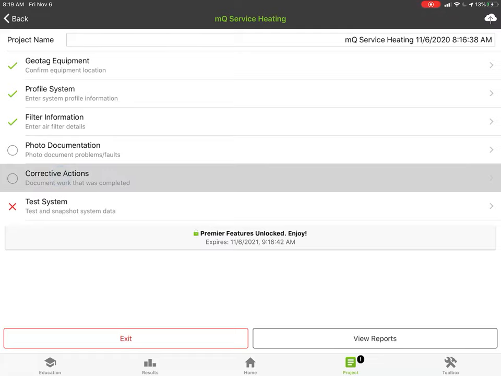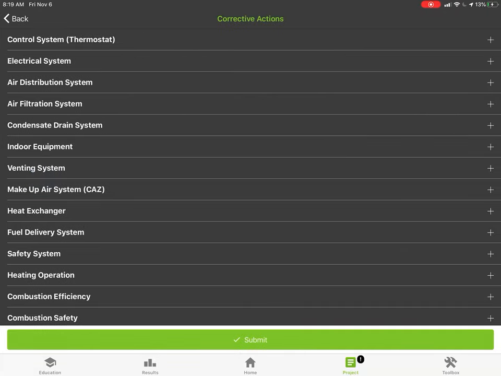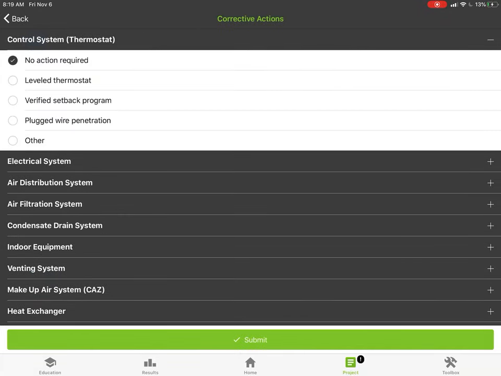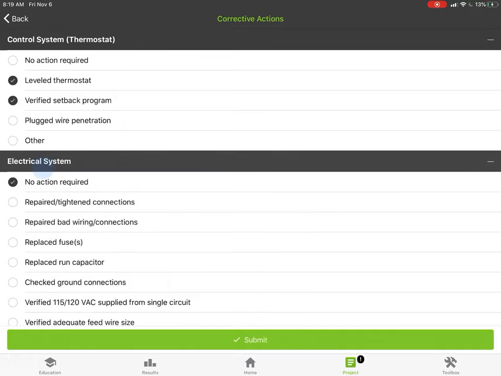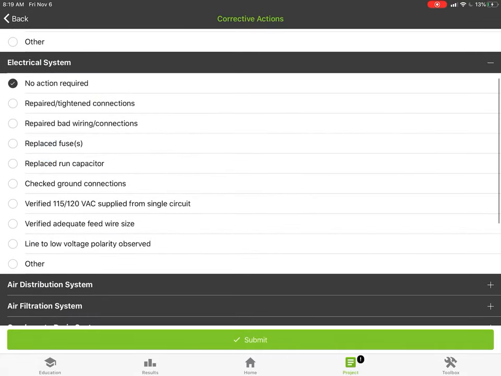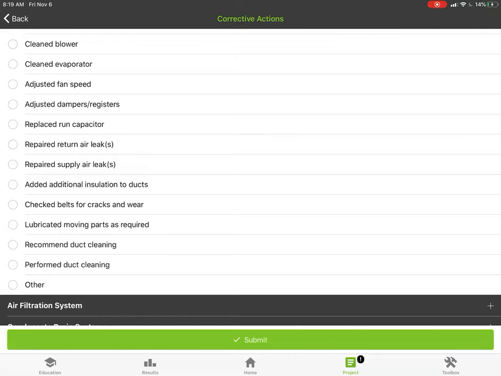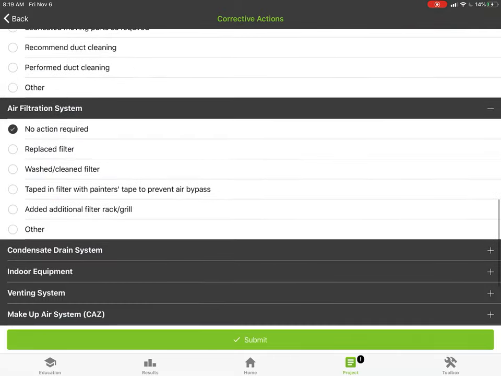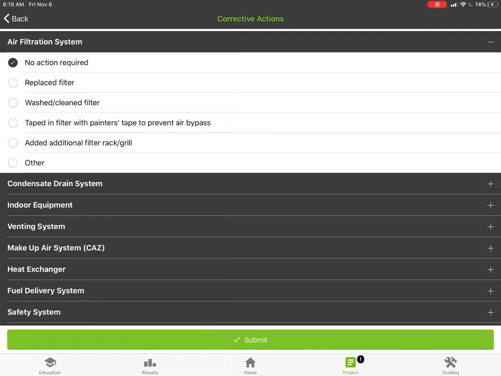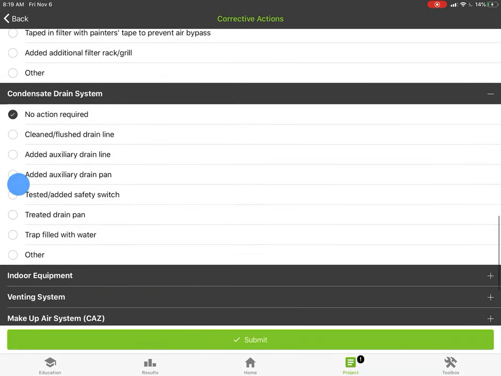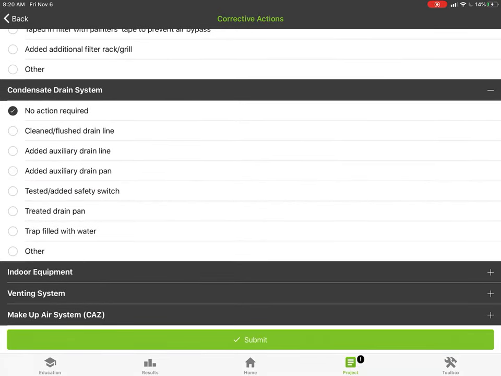Now, corrective actions is probably one of my favorite sections of the app, and this is where we can say what we did on the system. And each one of these has got a slew of different things. We're verifying wire sizes and line voltage polarity, checking our ground connections. And they all by default are no action required, but it just allows you to go through here and add in any data you want to add in, so you don't have to type all this kind of stuff up, right? And it really makes it a lot faster to go through and document your work.